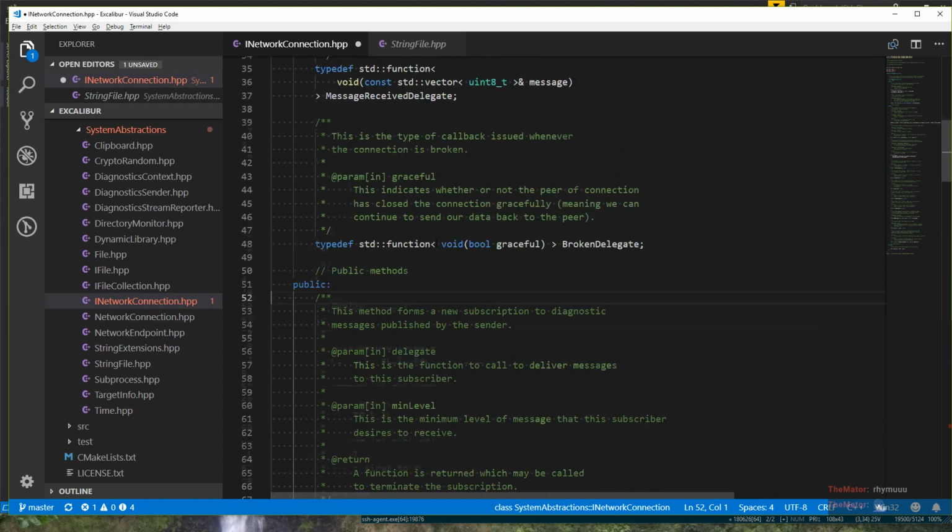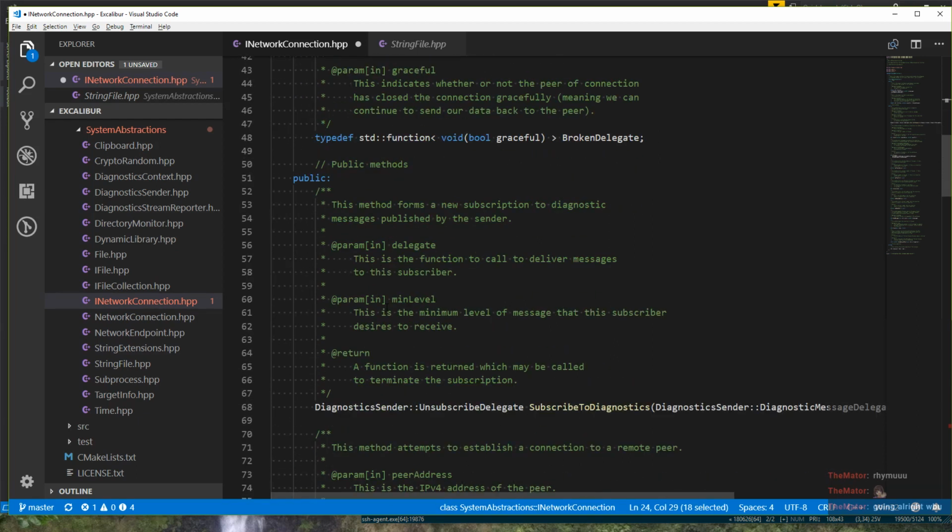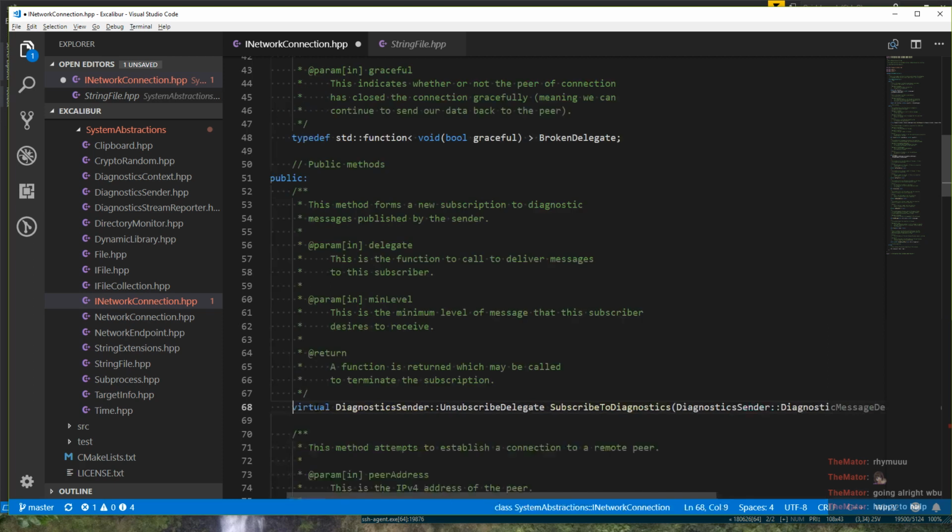Yeah, we're not going to have a destructor because I'm using the new scheme that this interface is either going to be used by reference or through a shared pointer, in which case the destruction is taken care of for us. So we're going to make every method virtual, pure virtual. That's important.